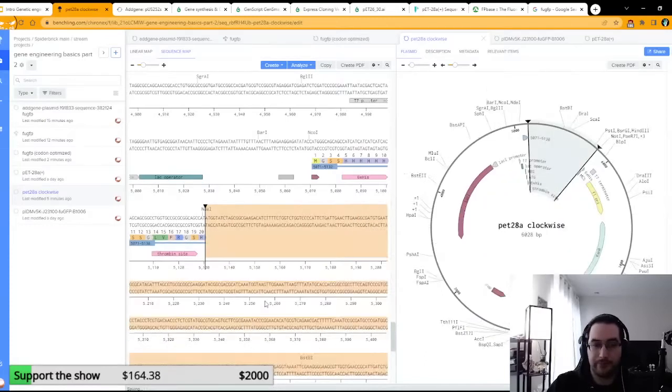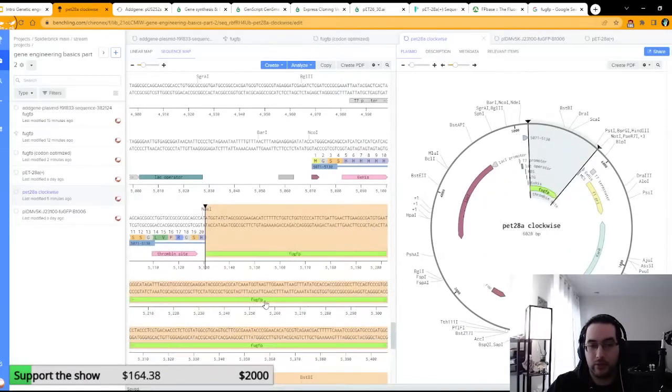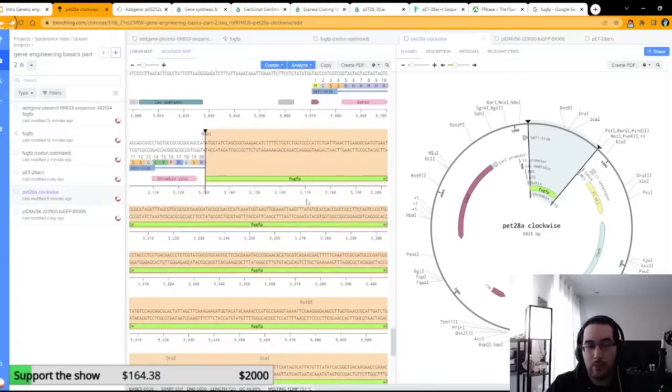You click Enter, and then you wait for a second for it to sort itself out. And now we have FujiFP inserted into PET28 in such a way where it leaves this leader sequence here alone, but now we have FujiFP.